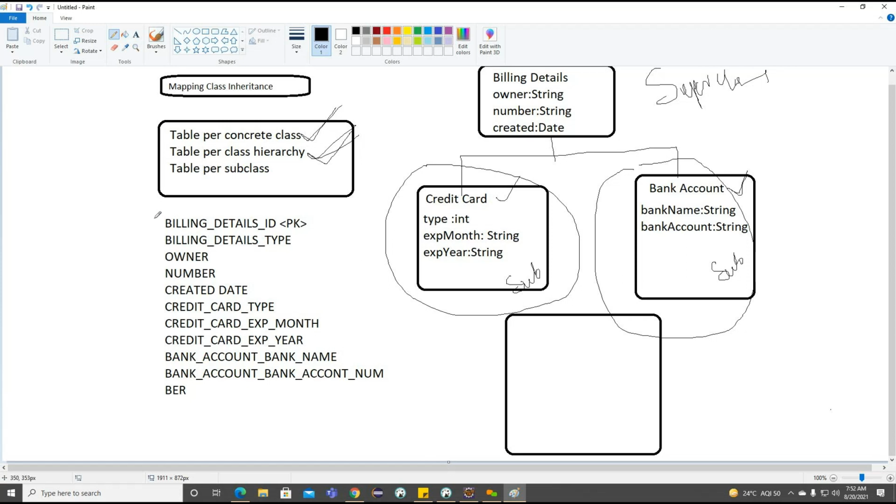But observe this hierarchy, how we are creating it. We are having all the properties in one table. All the properties in one table. So same property we created or not. Now you can see ID, details type, owner, created date, and credit card information, bank account information. Getting the point. So this is all about the hierarchy class.